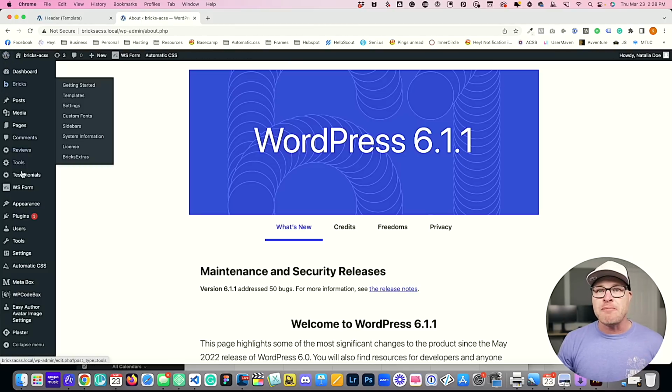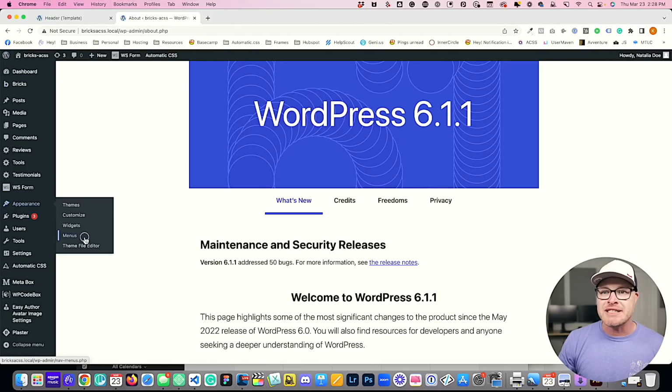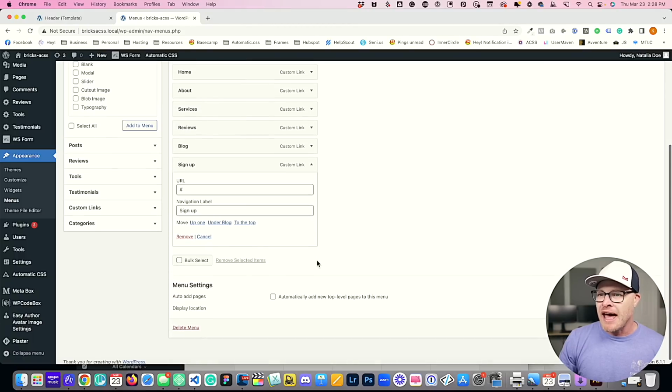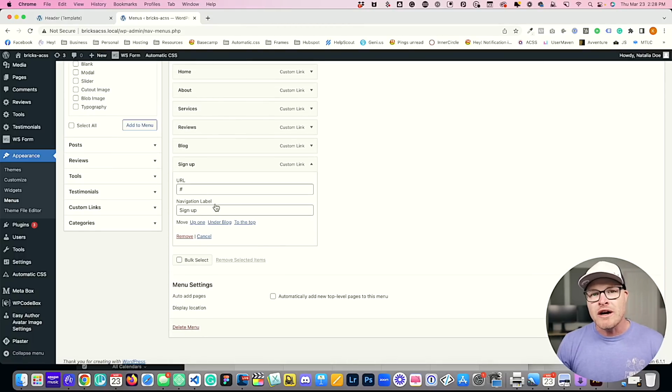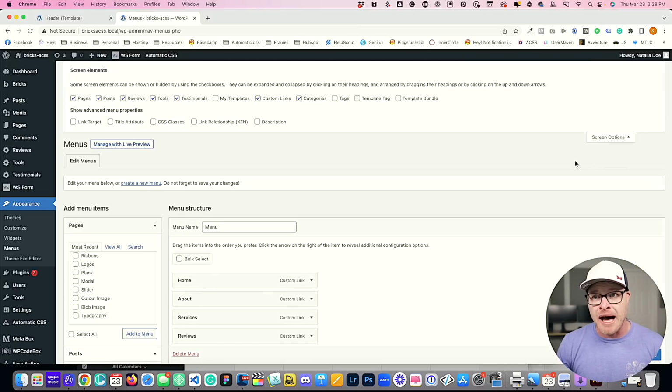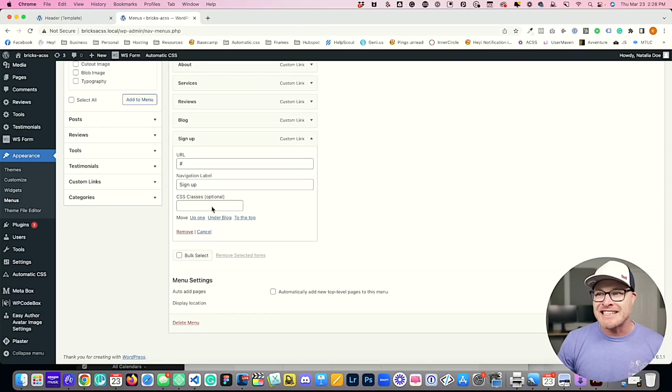What I need to do is go back into WordPress. I'm going to go to Appearance and then Menus, and then I'm going to look in here and see sign up, and look again, no additional fields, nothing I can do here. What you want to do is click on Screen Options up top. And then you want to click on CSS Classes right here.